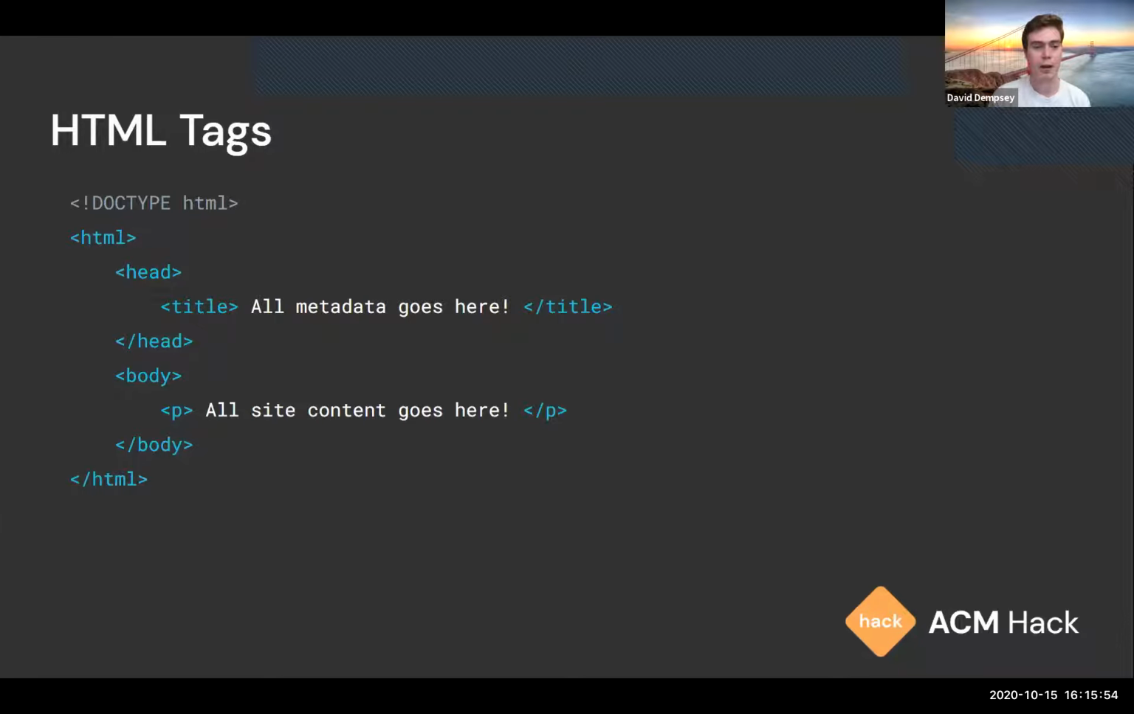You have the head. That's basically your metadata for your website. As you can see, the title says all metadata goes here. And then you have a body as well. That can be headings, that can be paragraphs. Really whatever you want to be displayed on your website is usually put into the body. So we can go to the next slide.